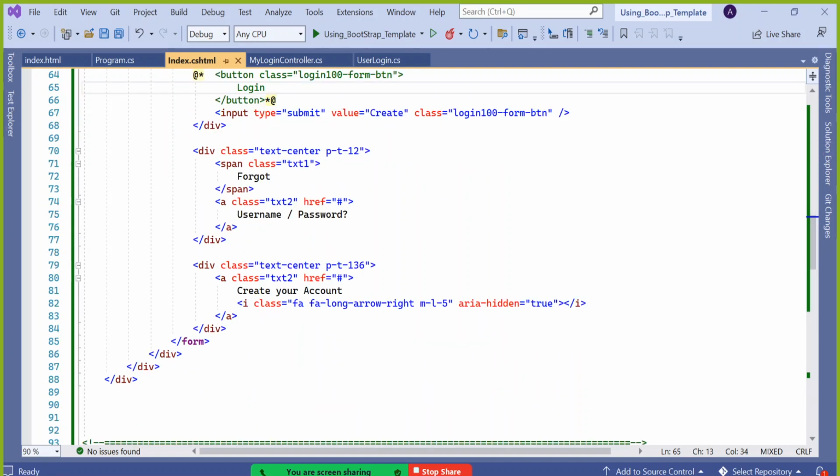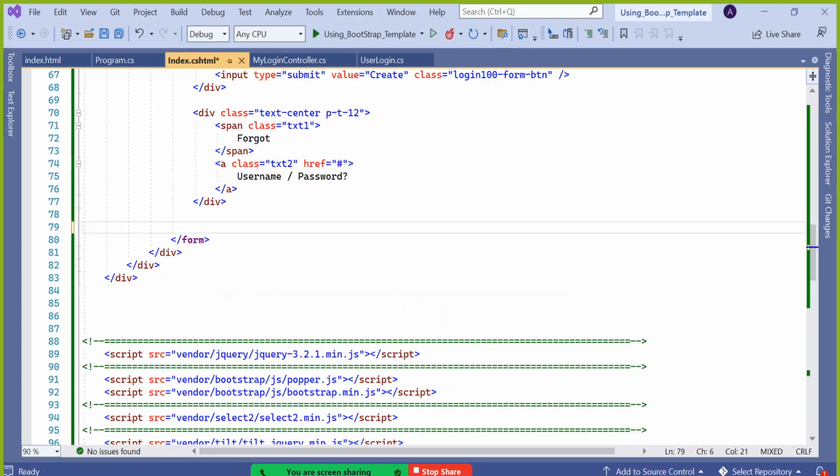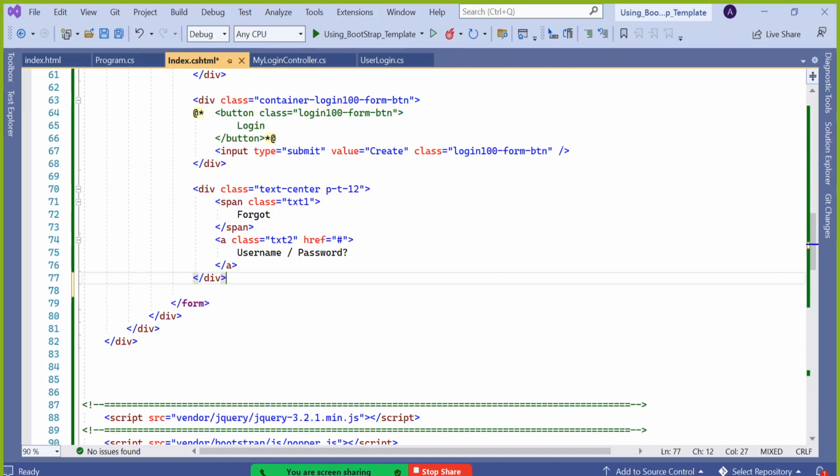Other things like the forgot password link, these things if you want to keep, you can keep them. But sign up, as per our project, we don't want sign up on the screen, so I can delete that sign up link. But if you want, you can keep this forgot password link.